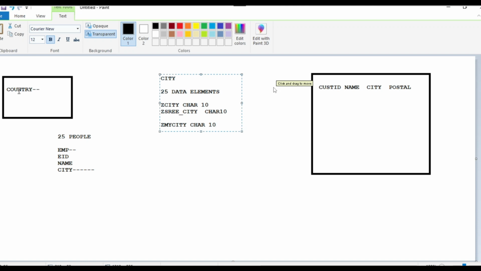Now on my screen, I want a city field. So when I'm declaring my city field parameters p underscore city type, I can give Z city, or I can give Z3 underscore city, or I can give Z my city. All are valid data elements. Similarly, SAP also has the same issue. For the same purpose, we have multiple data elements. Whichever data element suits you, you can take.